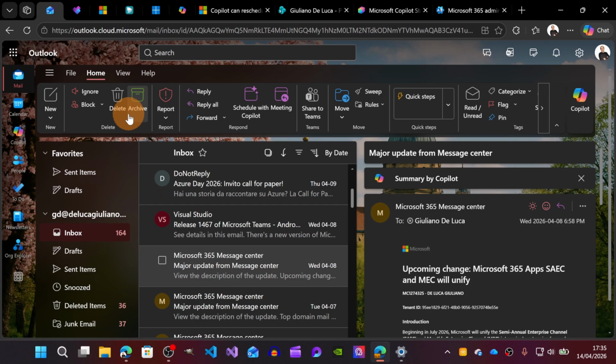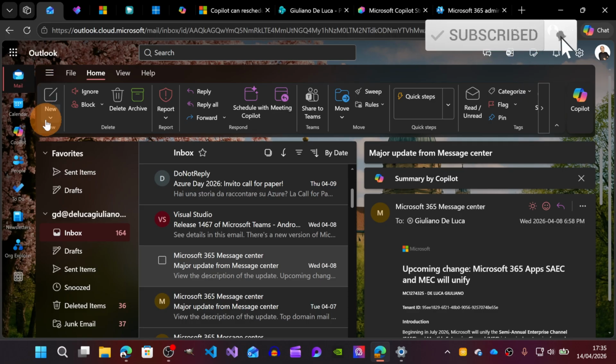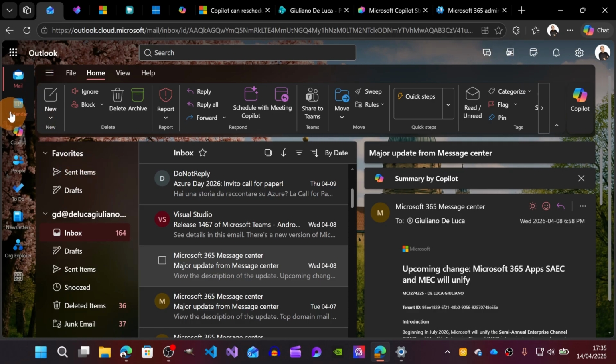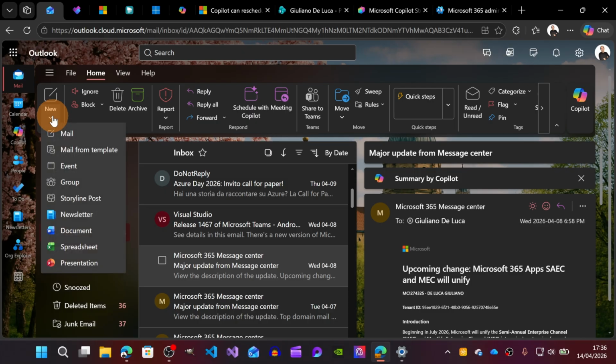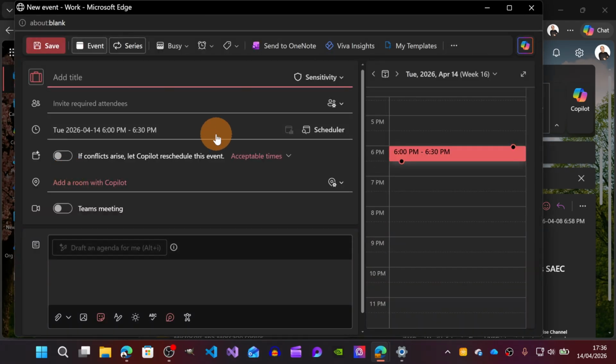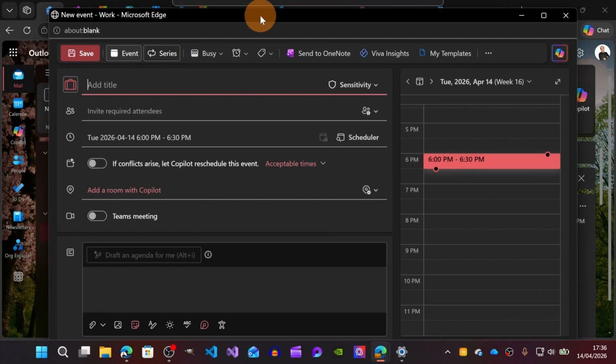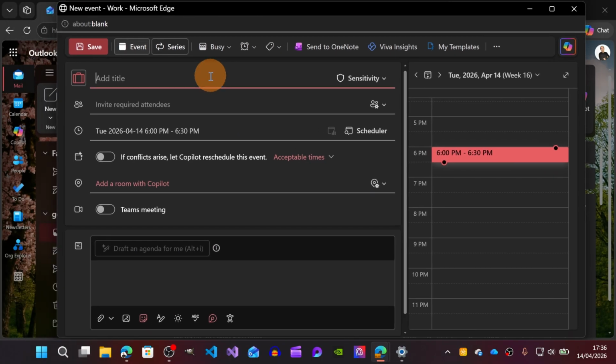Here I am on my Windows machine, and this is my Outlook. I am on outlook.cloud.microsoft. So let's start the creation of a new event by going on the proper button here, New, and then Event. What I'm going to do now is create a new meeting with my colleague Adele Vance.